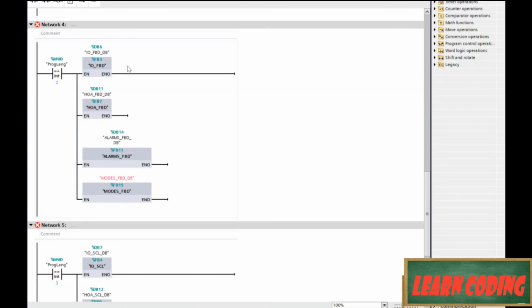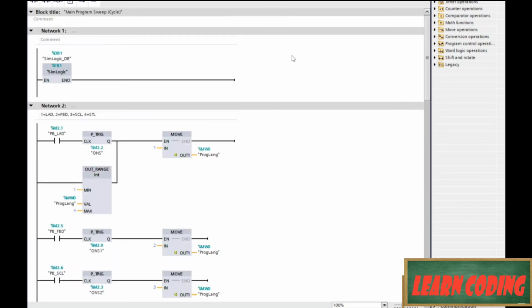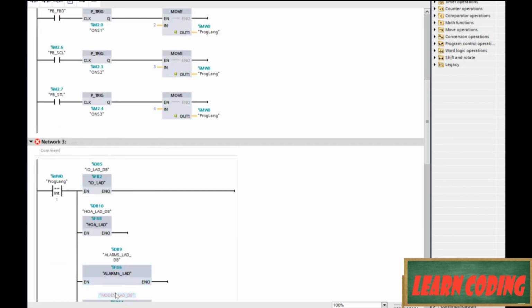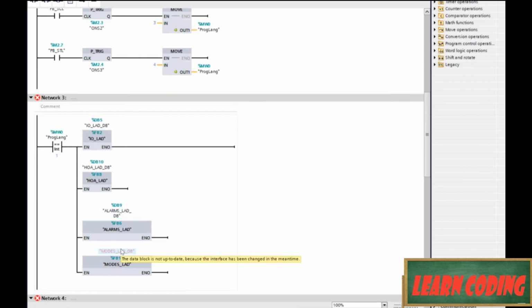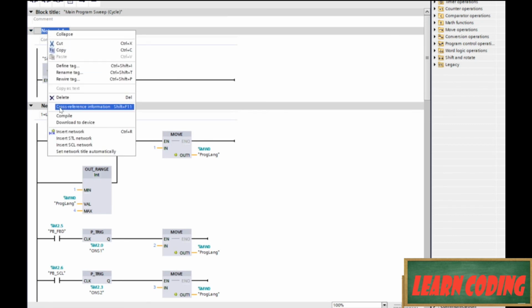But now we also need, and I wonder why those modes are red. That's kind of weird, but I guess we'll figure that out whenever we run this, if it's giving us errors. But let's hover over that and see what it says. This data block is not up to date. Oh, we don't care about that. Okay, that's fine.